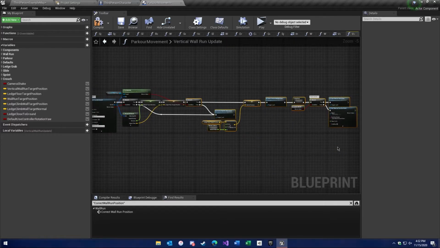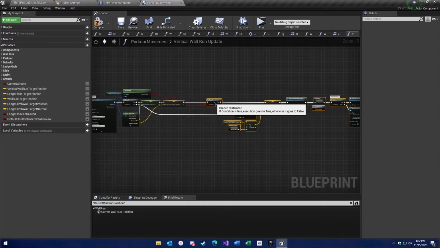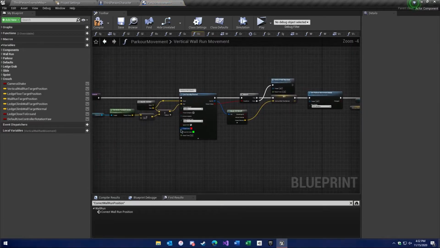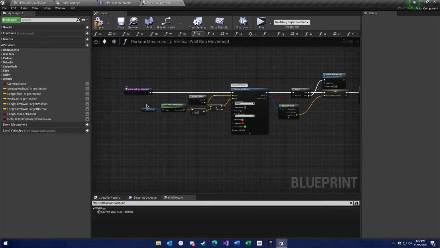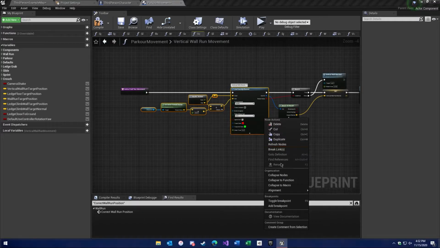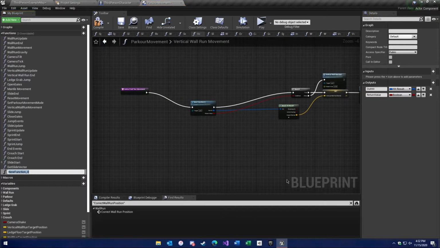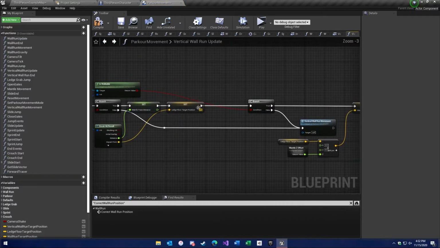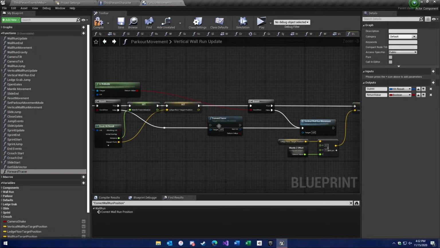Now let's drag all this out because we're going to need to make a new function here. Let's go into our vertical wall run movement, and we're actually going to want to grab this and collapse it to a function. We'll call this forward tracer. Now let's go back and we'll call this right here.